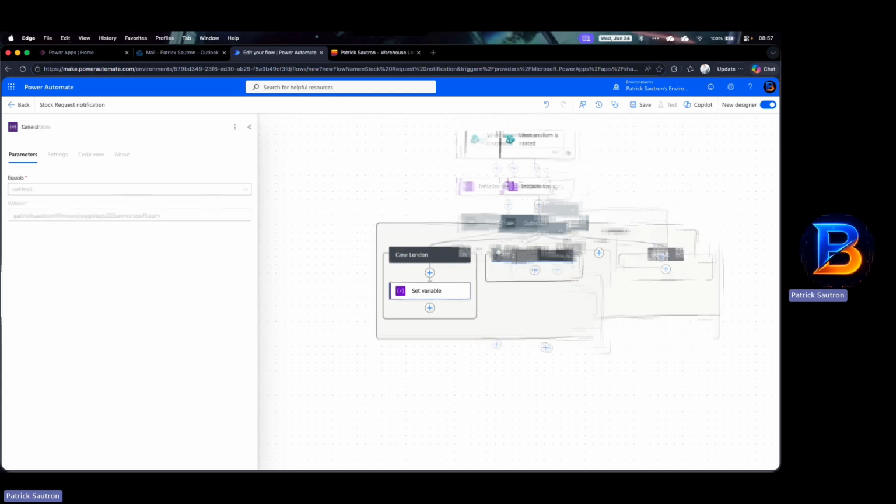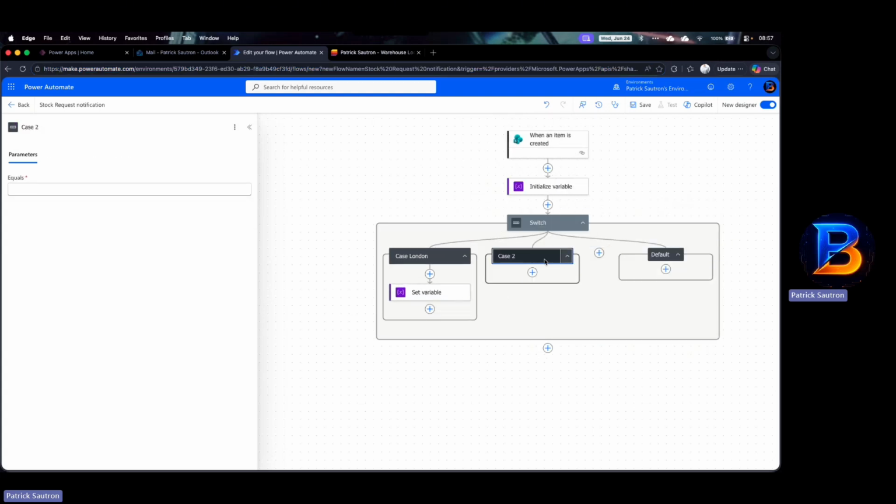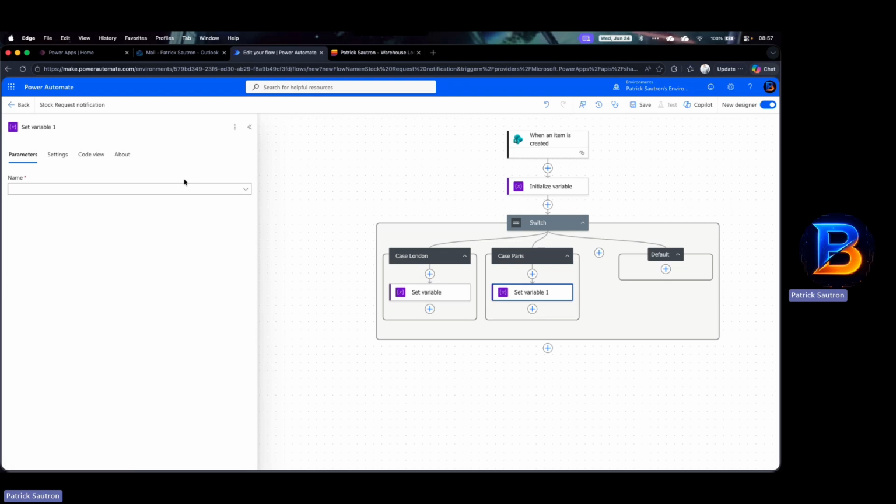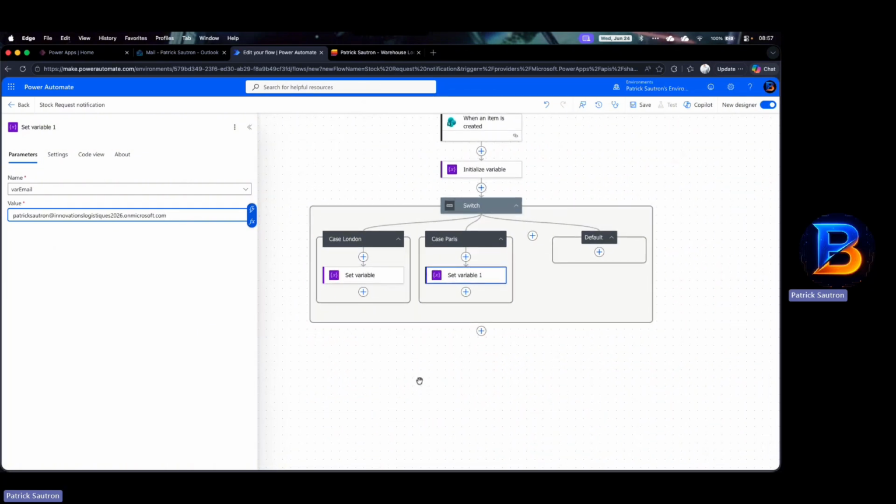Now we add the new case, which will be case 2, the case Paris, for instance. And we're going to do the same. So here it should be exactly the text Paris. And we're going to add the set variable, which I already put here as a favorite. And this one has to be var email with the same email address, because I only have one, so we can't test with different email addresses, but I can confirm by testing this in different environments that this will work if you put a different email address.